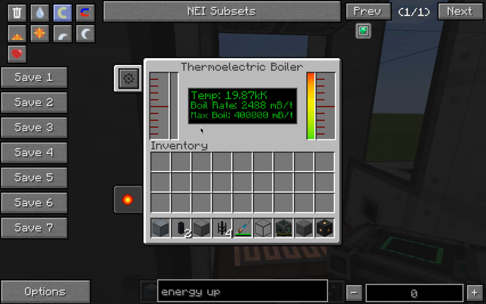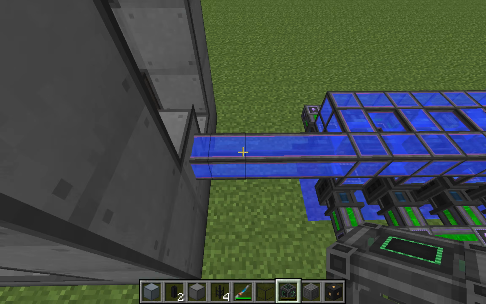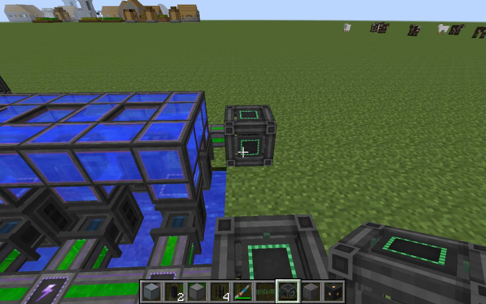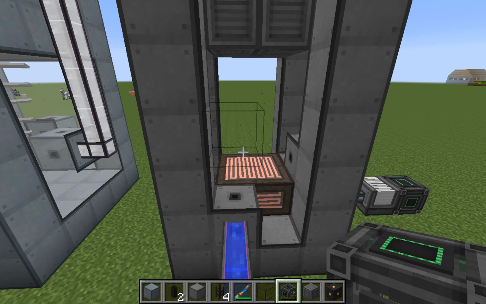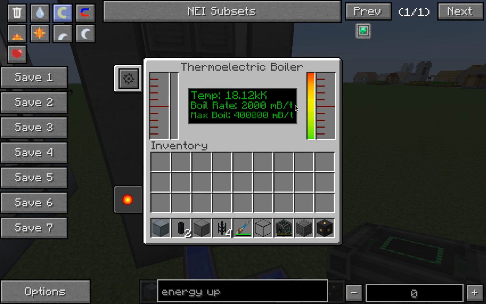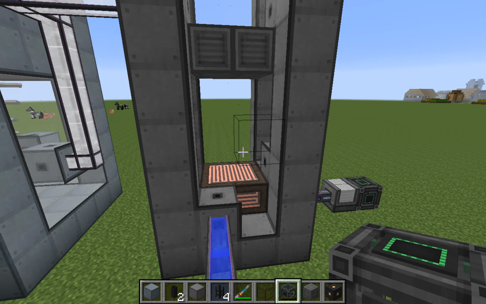And you can see opening up the interface, we have a max boil rate of 400,000 millibuckets per tick. Now, this is going to be a very hard number to approach. You can see we are only reaching an average of about, let's say, 2,500 millibuckets per tick. And that is from, what is this? We have 10 pumps here, fully upgraded, pumping into here. So obviously, if you had a ton of pumps, you could probably reach that number, but that is far out from now.